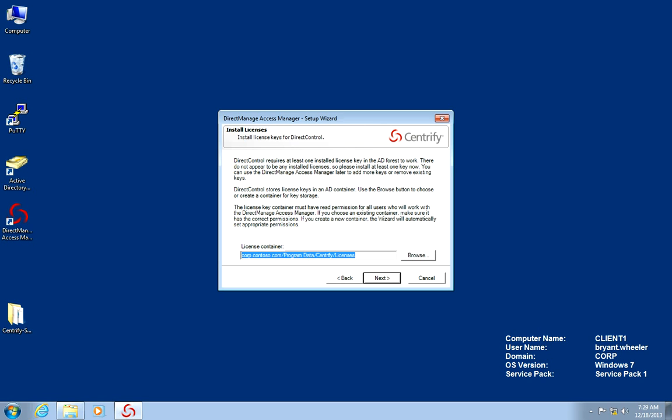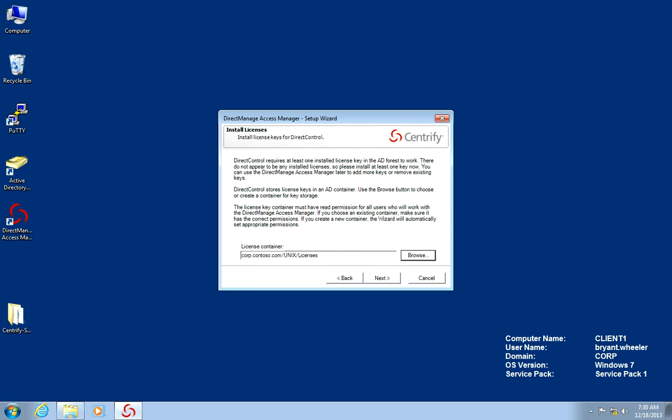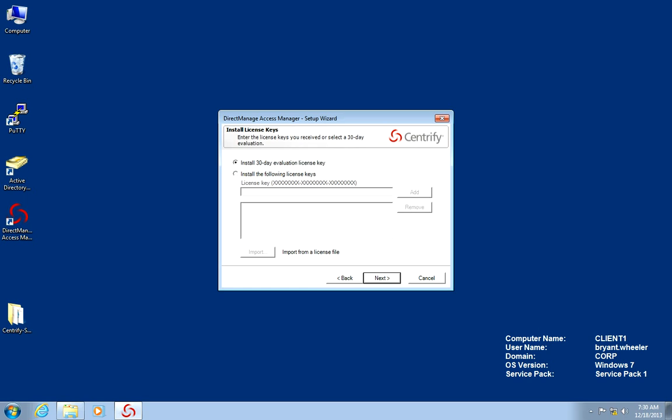And here, this is where we're going to specify the licenses container. Notice that by default, it's using Program Data. Typically, you want to make sure that you don't put anything outside of Microsoft's own setups in there. So we have decided that we're going to use the Unix OU licenses container. Click Next. In here, basically, setup is saying we're going to allow everybody in the domain to be able to read that container. This is okay because the objects in there are going to be read-only. In this particular case, we would put in our own evaluation license. If you're a Centrify customer, you probably have a license. And if you had requested a trial, by this time, you probably have a license that has been installed for you.